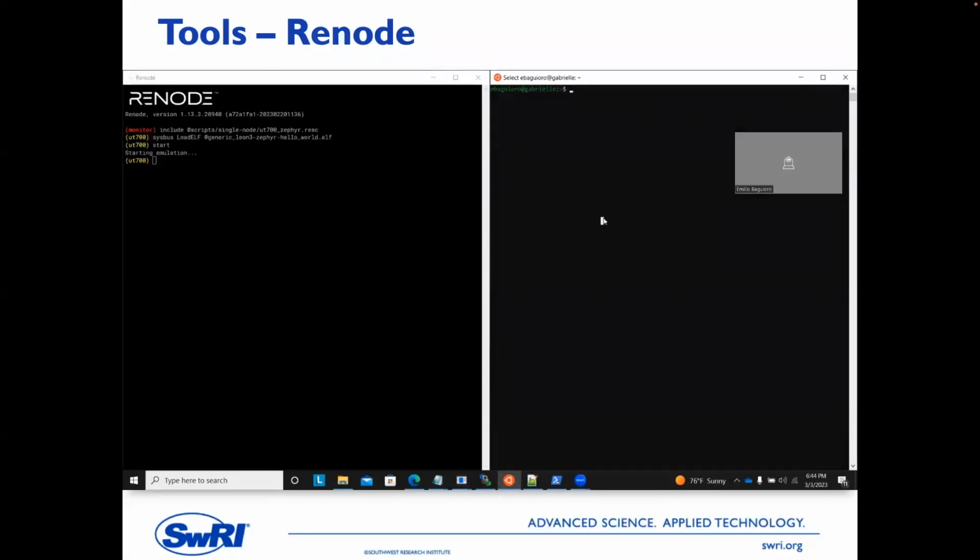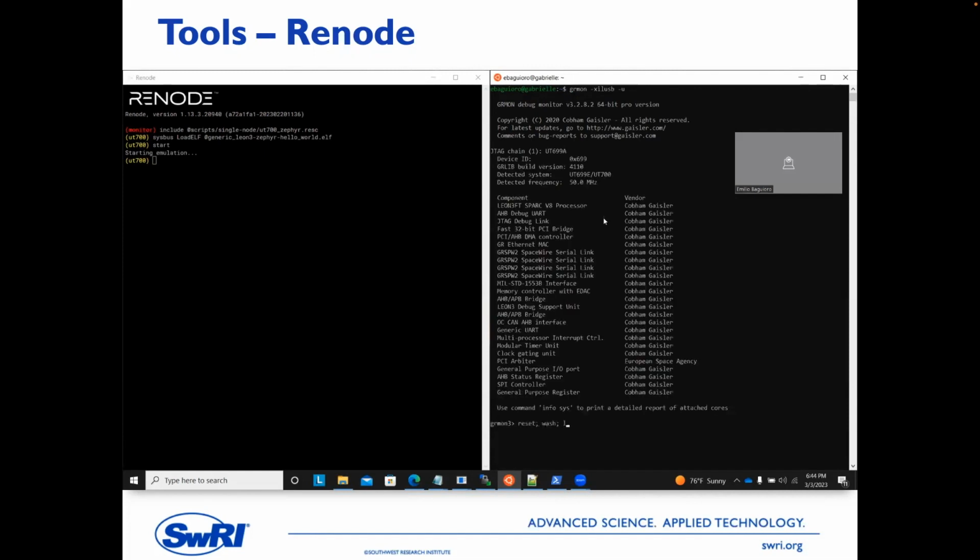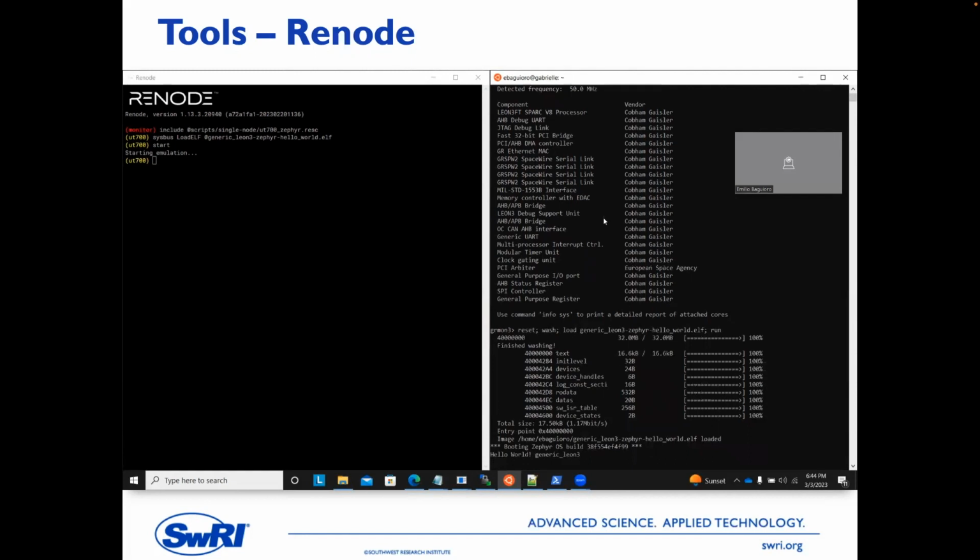Like we did in our previous demonstration, I'll now load the same image onto actual hardware using grmon. And here we can see the hello world output we saw previously in Renode. Renode is a great alternative to TSIM and has the benefit of being open source. It also allows for a great range of customizability, provides the user the ability to create their own custom peripherals to simulate.